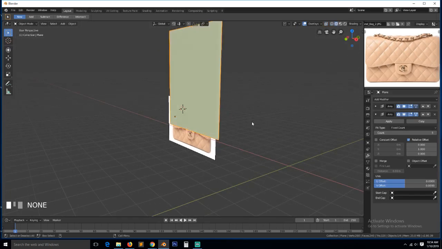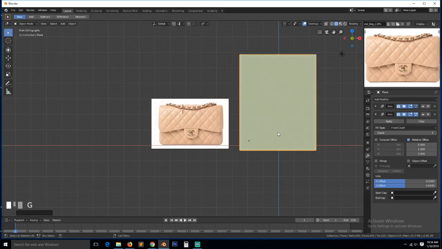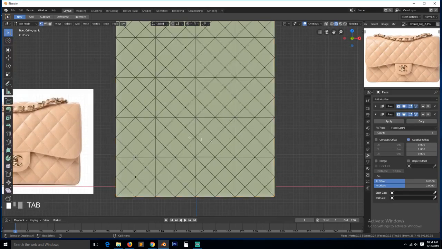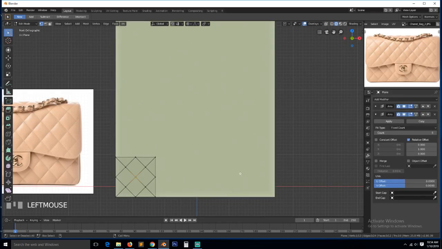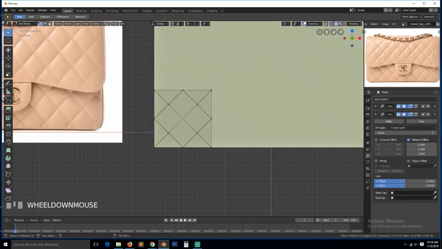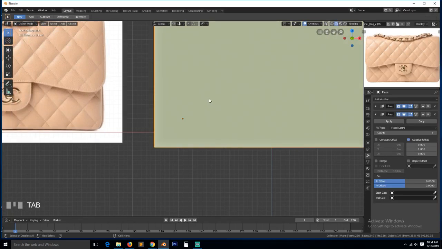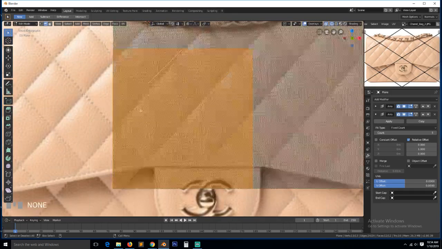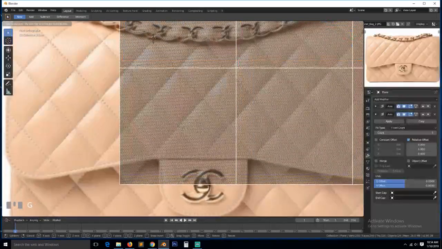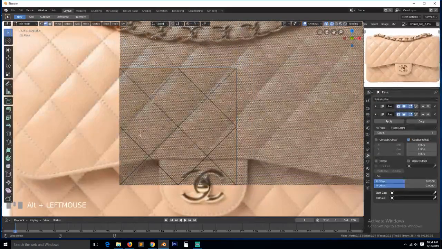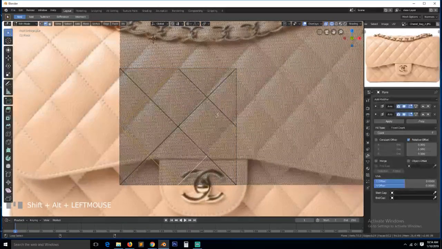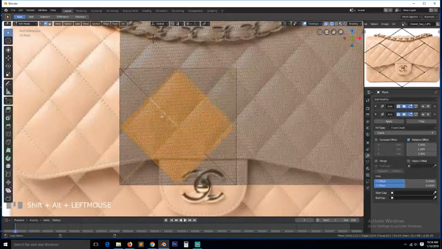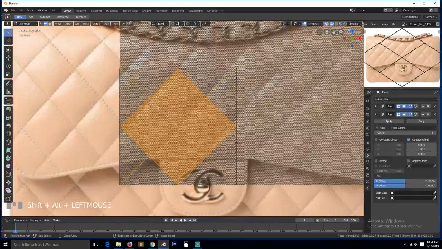Now let's try adding the details there. So which one is it? Let me switch off this and this. So we need to make this pattern clear. If we selected this, let me bring this back here so that we can see what we're doing more clearly. So if we selected these loops, we can bevel them.